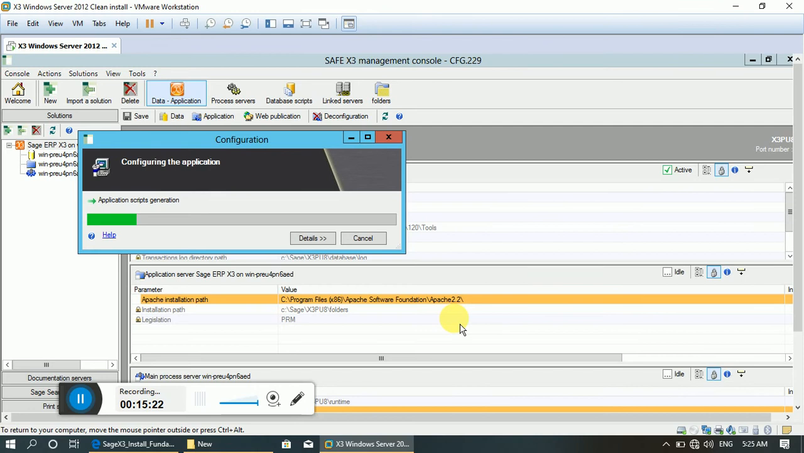Yeah, you can see. So you trust me now. All right, so let's wait. So it's installing everything, loading the data into the database. So we just have to wait for it.